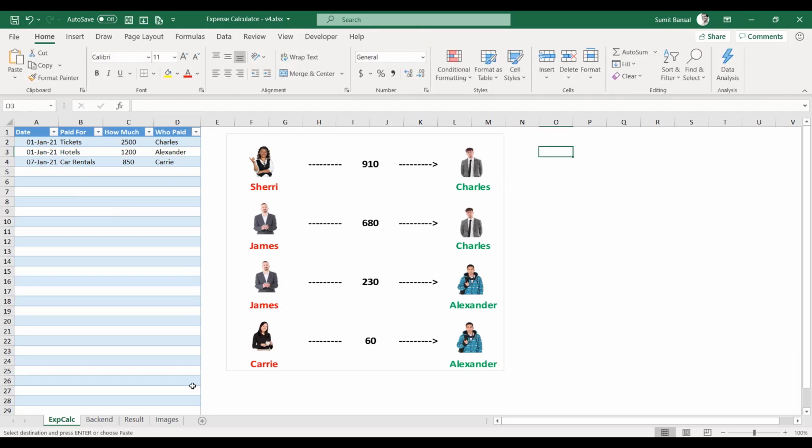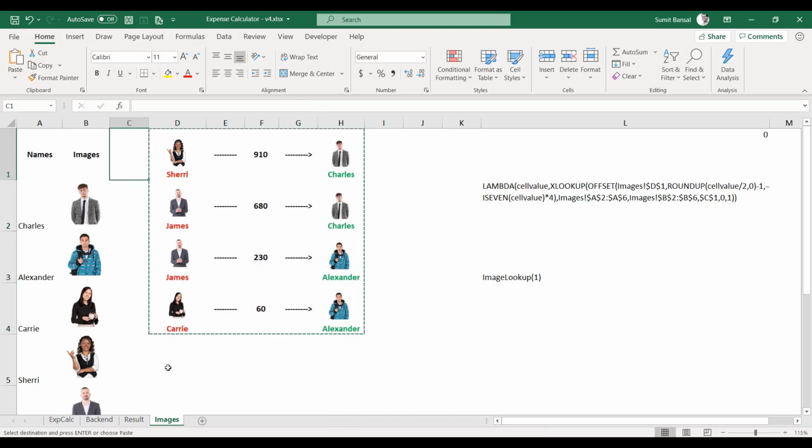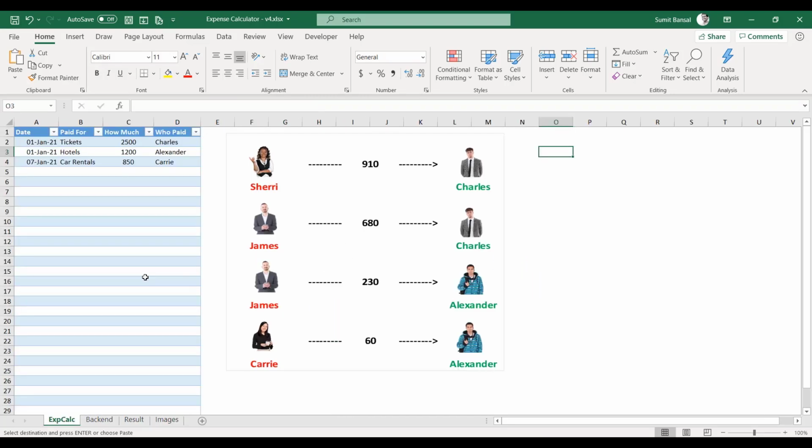And one other thing that I have done is in images, in case there is no data entry, or in case there are only 2 people or 3 people and some of these images need to be empty, then I refer to cell C1. So it is going to show me blank. So this is how I have created this expense calculator.